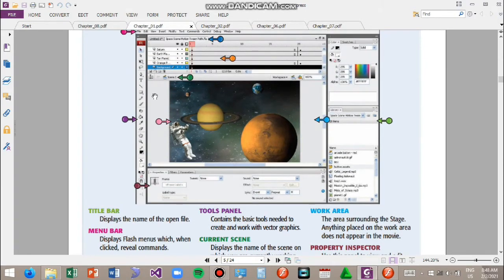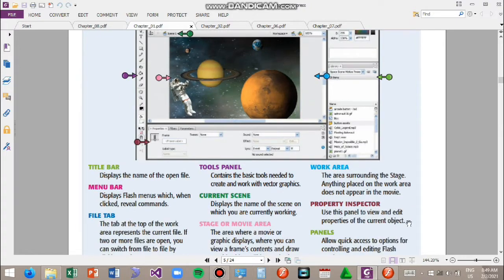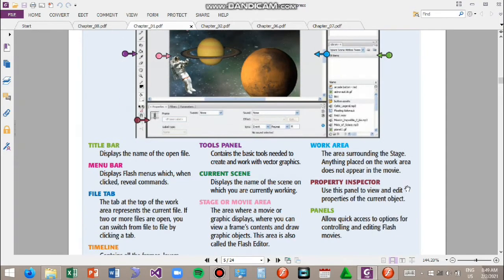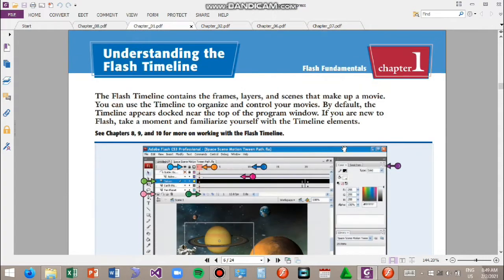Then we also have here this gray area, called your work area. Anything placed on this work area does not appear in the final movie. We also have here your properties inspector. This is your properties inspector, which is a panel to view and edit properties of your current object. And we also have here a panel which allows you to have quick access to options for controlling and editing your movies. Next, let's proceed to understanding your timeline.